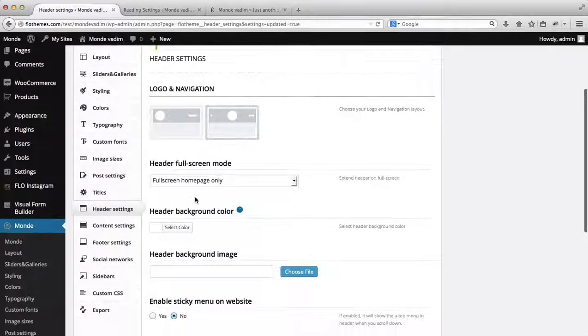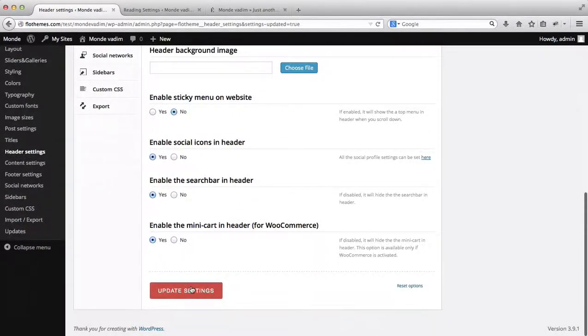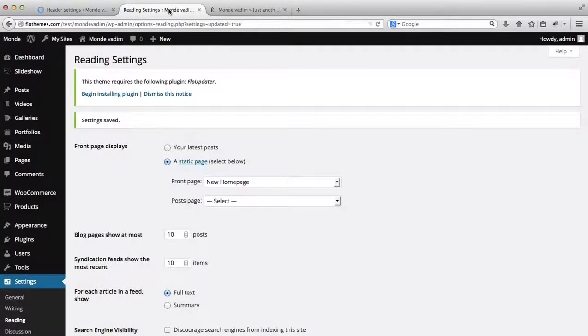So yeah, these are just some options that you have to play around with the homepage, and we do hope this video helps. But one thing you need to remember when setting up a homepage, be sure that you head on over to Settings, go to Reading, and select the front page as your homepage.